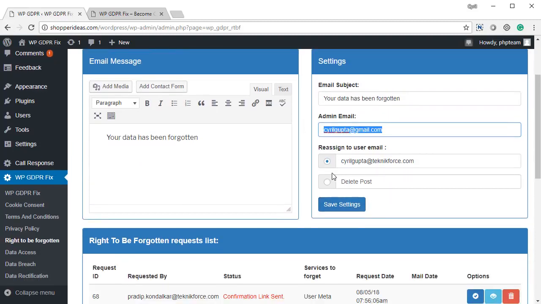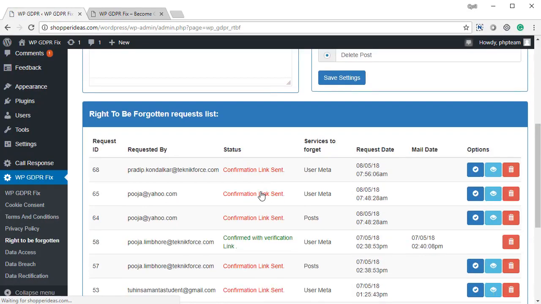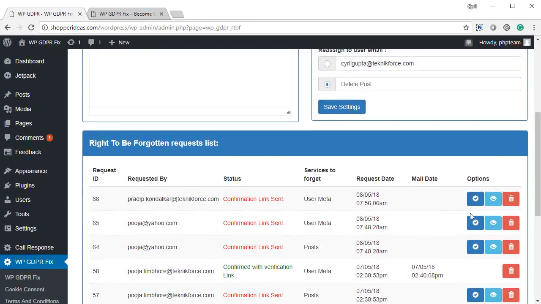And you have the option to reassign the user's post. If the user is a contributing member of your platform who's made any posts, you can either reassign them to any specific user you want, or if you want to delete them, you can delete them too. And click on save settings. This will save the settings. And all the requests that you get will be shown over here. You can see action points.